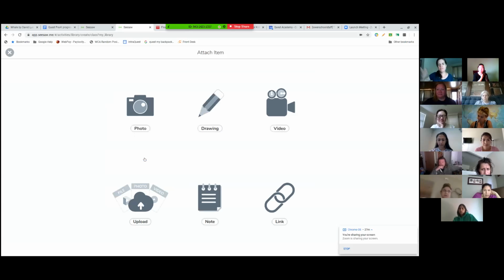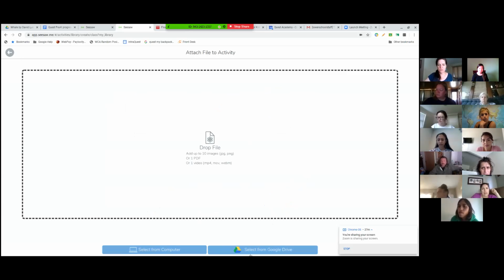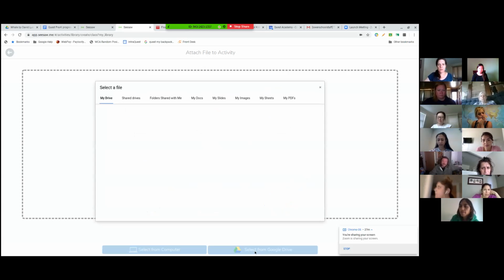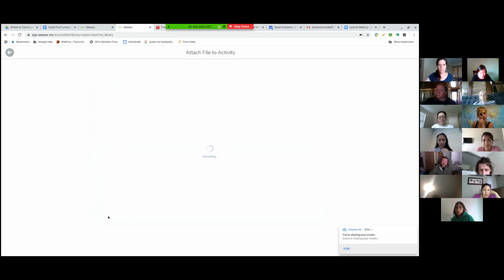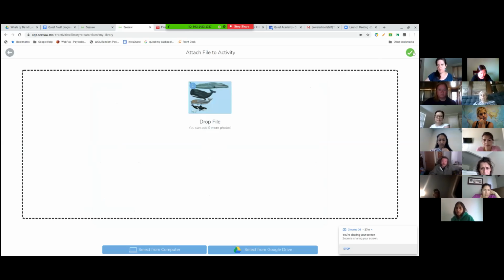And then here, they give you so many different options, like I was saying, for how to attach your activity. I think it depends on what works best for you. The only restriction I would say is if it's something they're going to print, use the link. But otherwise, usually I'm uploading things from my Drive. So like, here's that whale. And then I just hit yes.